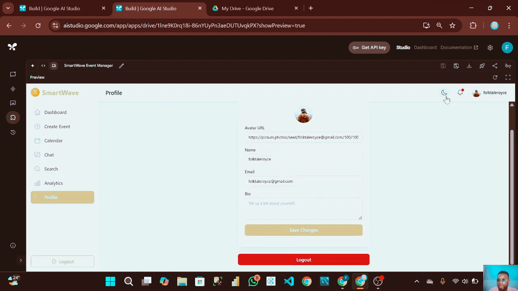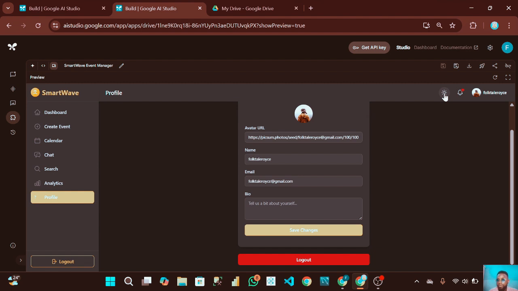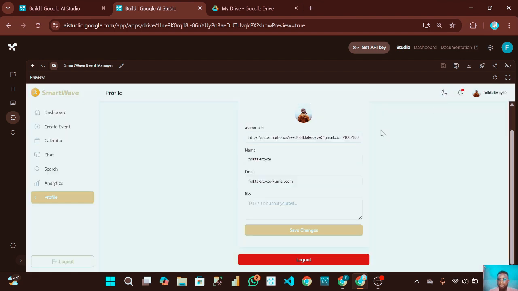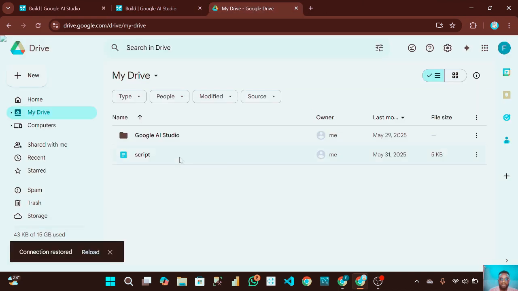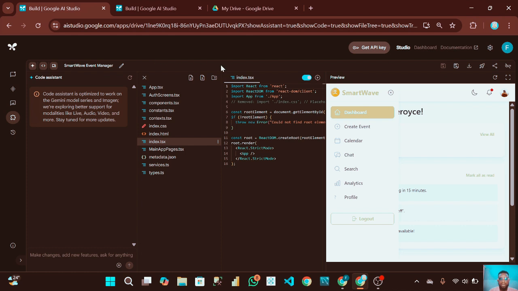Now you can change to dark mode, you can change to light mode. Everything here was built by Google AI Studio, and it's already saved on our Google Drive. A lot of things, I will show you how to create some of these using Google AI. So you have to stick around. It will be a very long video for that matter.